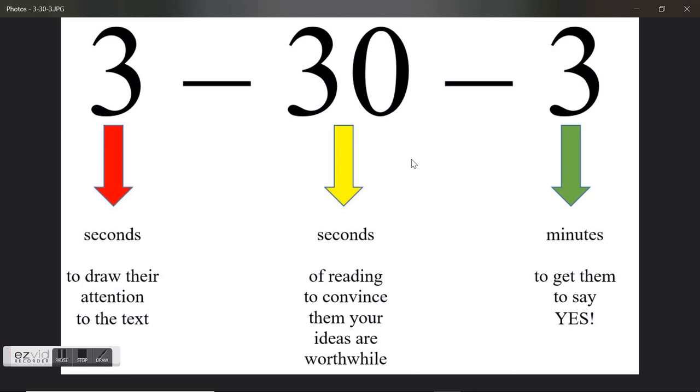So this is just a basic introduction to some basic visual design skills. It's nothing too in-depth, just some quick tips that should help you get started.